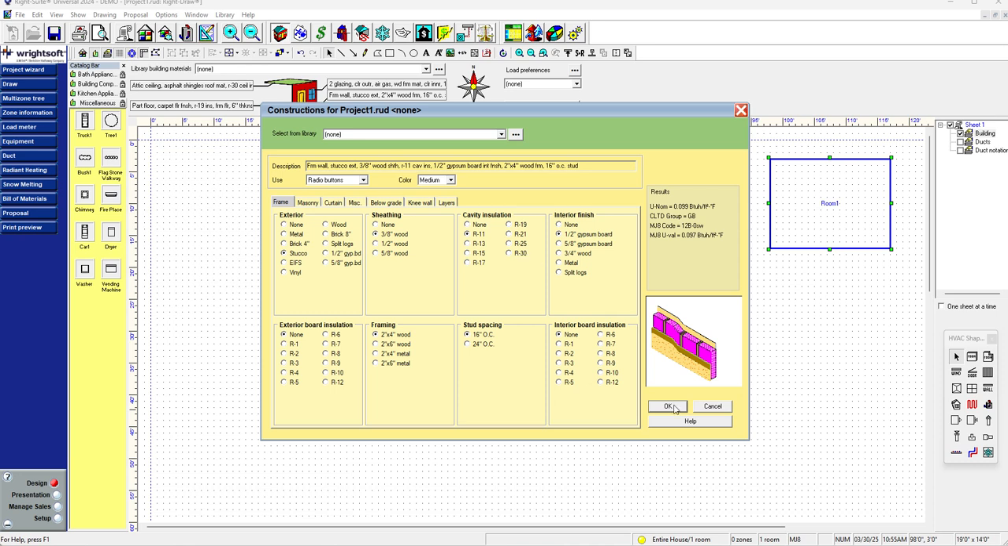All right, we've now specified most of the relevant information for the walls. You can also change the color here. I just noticed that actually.